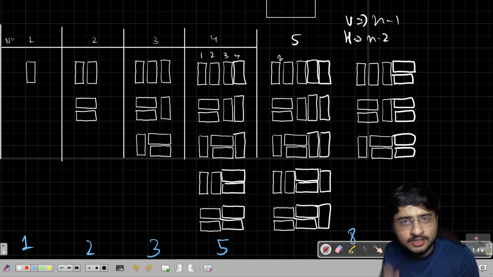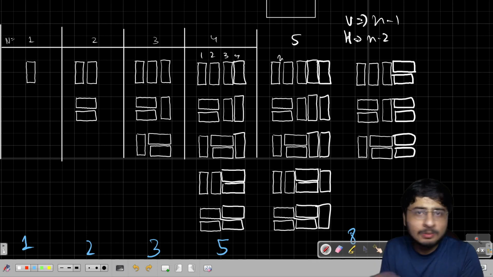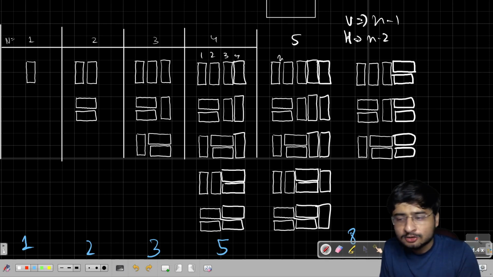Because when I'm placing horizontally, I'll have to consider the n minus 2th answer. When I'm placing vertically, one column I have covered by this particular tile, and I have to consider this from n minus 1 columns, right? So this is the overall approach. I hope this is clear to everybody.